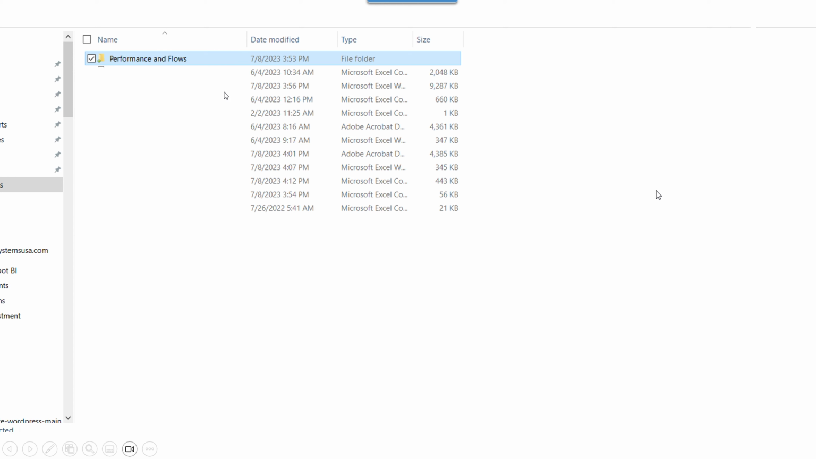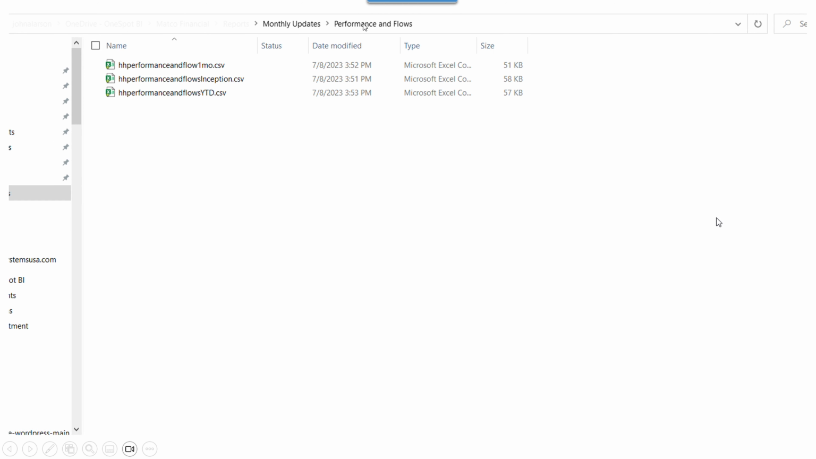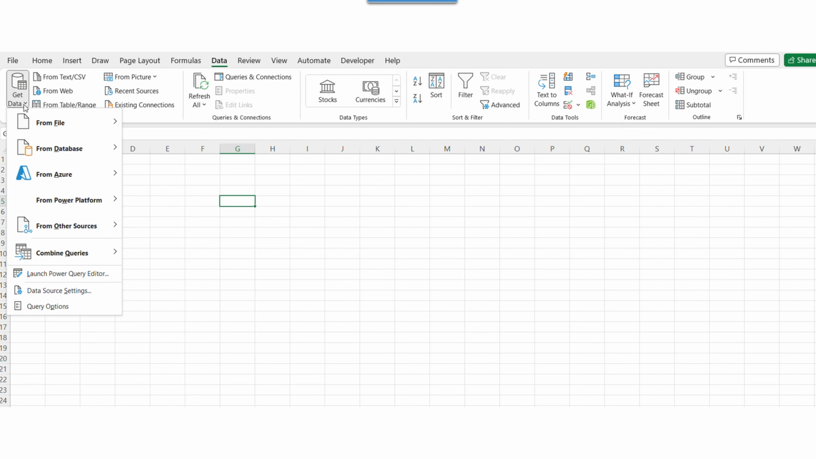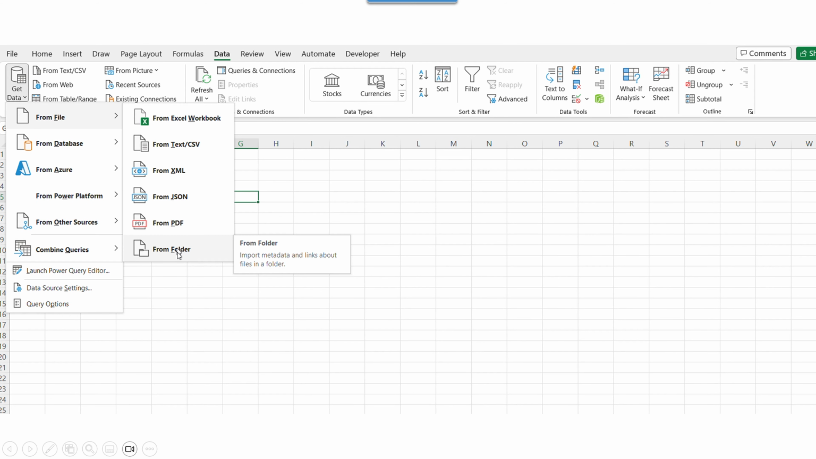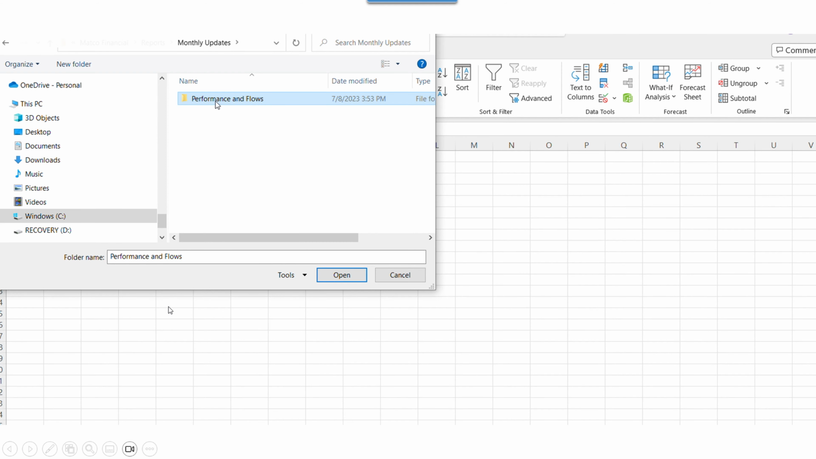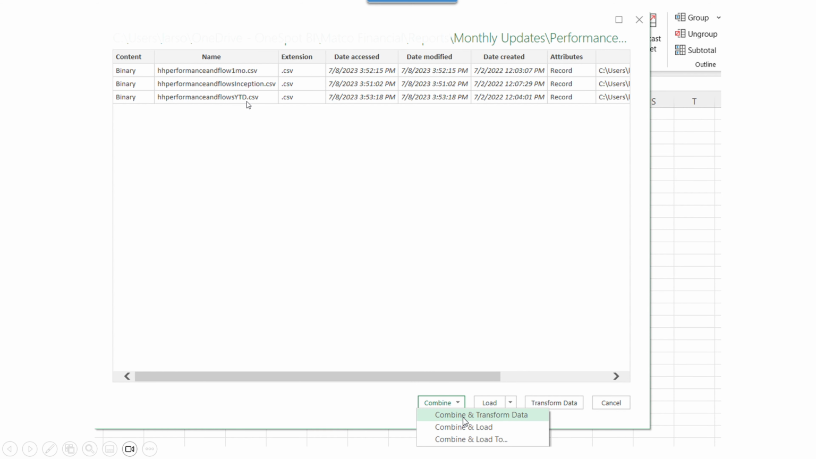Here we see the folder that those 3 files have been saved in, and here are the 3 files within the Performance and Flows folder. We're going to open a new Excel spreadsheet and select Get Data, and then From File, and then select From Folder, and select the folder that has those 3 files. Click on Open, and here we have the 3 files loaded into the new Excel spreadsheet.